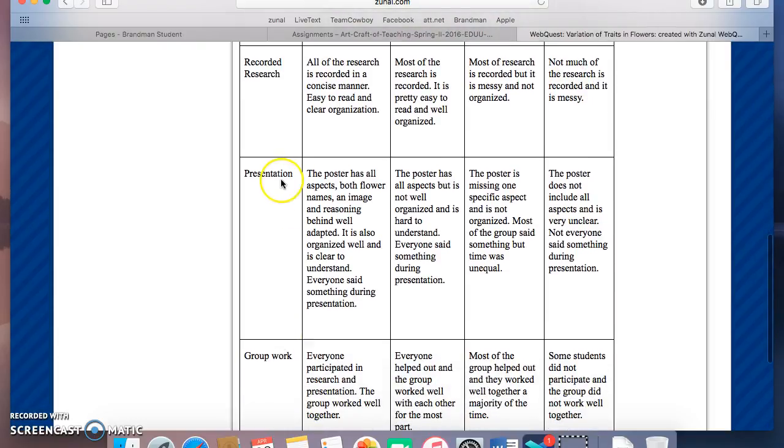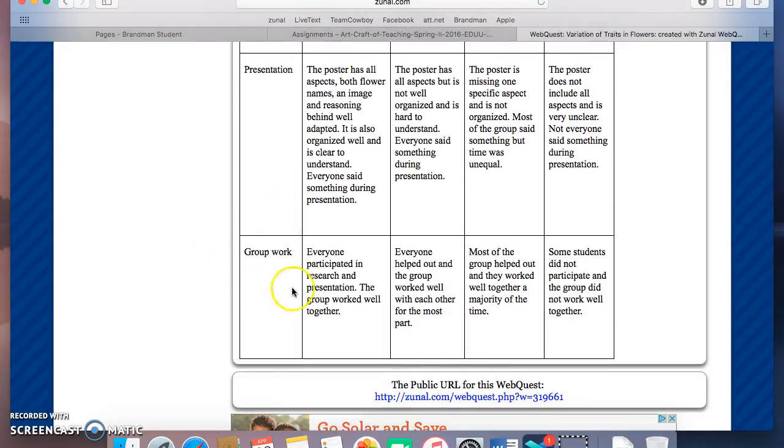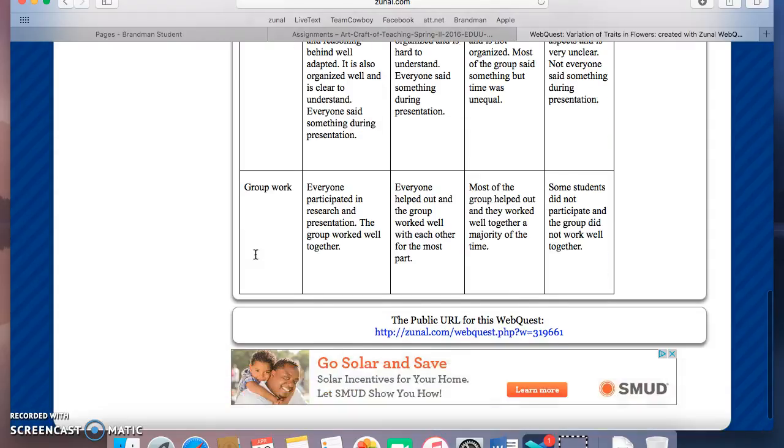Also, I'm going to be grading you on the presentation. This is how you present, as well as your visual aid. Make sure everything's clear and everyone presents. Finally, I'm going to be grading you on group work. This is how your group worked together and how they did the presentation. Make sure you work well and all participate.